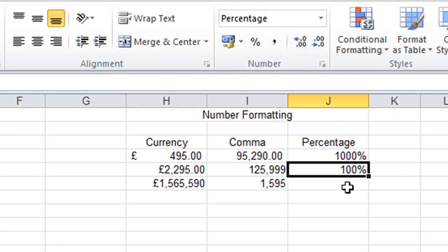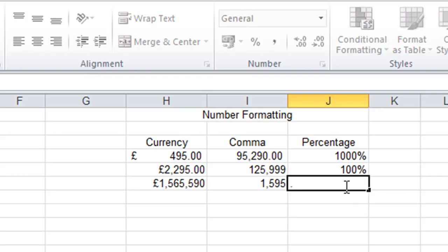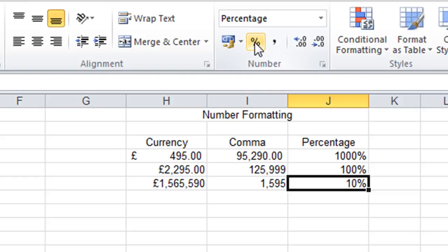Now if I go to the cell below, and let's say I want to have my 10% discount or 10% interest rate applied, the first thing I would do is type in a fraction. So this time I'm going to type in 0.1, and Excel formats it as 0.1. Come back to that cell, make sure it's highlighted, and again click on the percentage value, and it does indeed now show 10%.